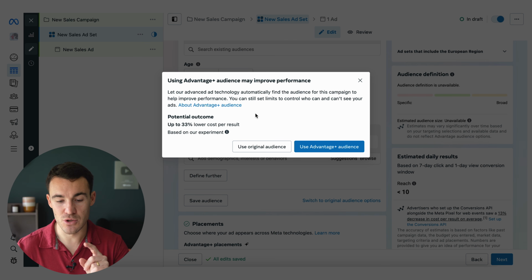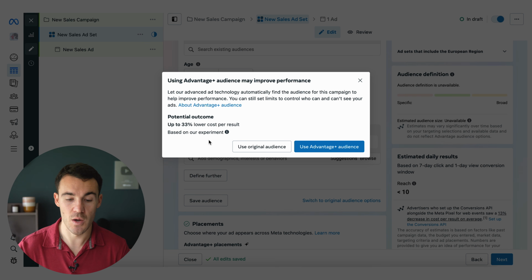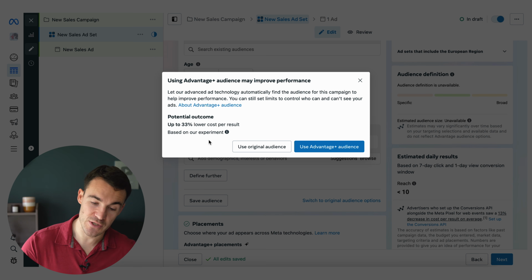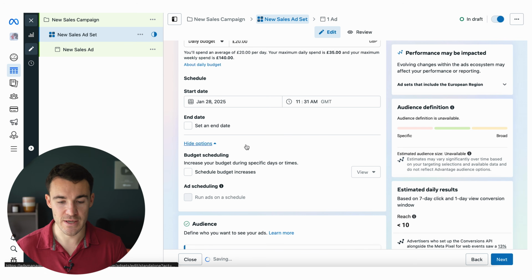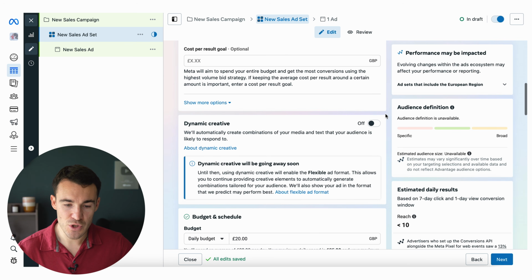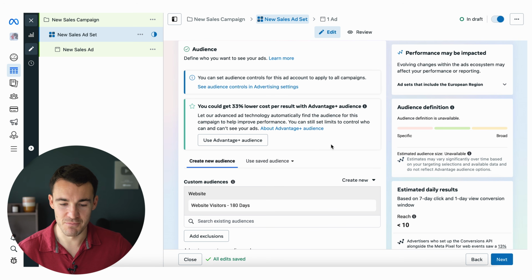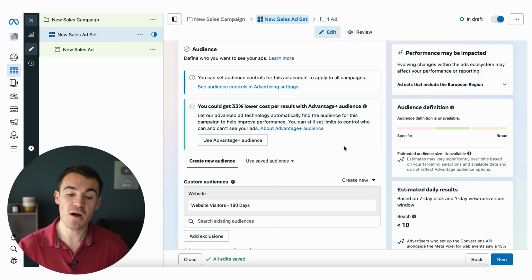Now Meta's going to recommend you don't do that. They're going to say you're likely to get worse results, up to 33% lower cost per result if you use Advantage Plus audience, but you can override and go ahead and say, no, I want to use original audiences. Now, once you do that, you will see that when it comes to your targeting option, you've obviously got the warnings I just talked about, but your targeting setup is basically what it used to be before Meta introduced Advantage Plus shopping campaigns and before they introduced Advantage Plus audience, right?